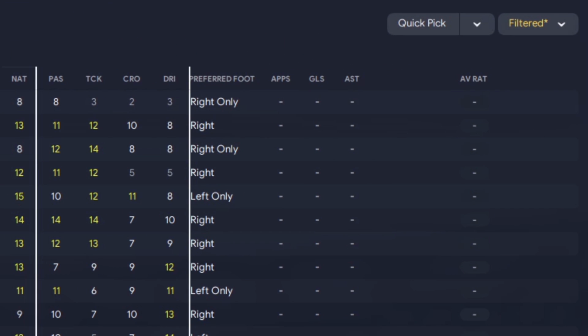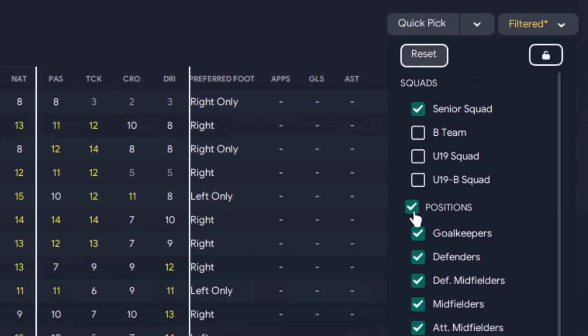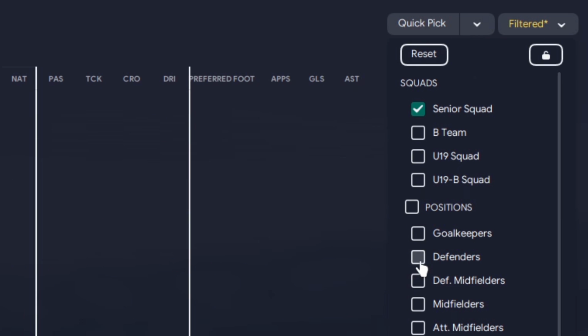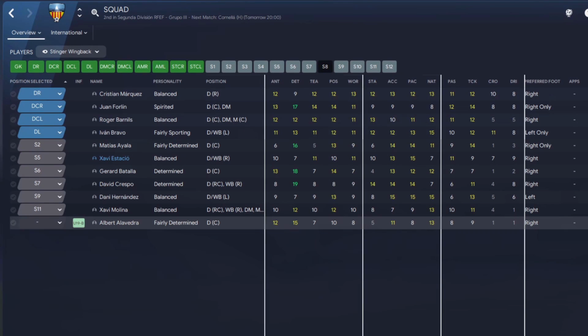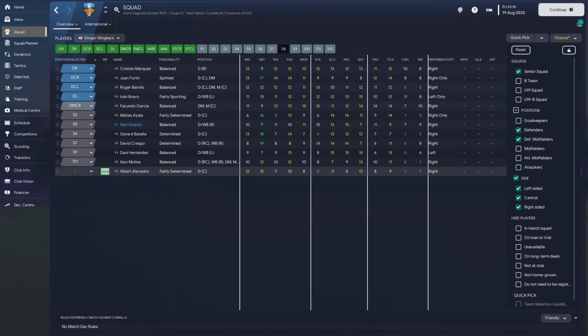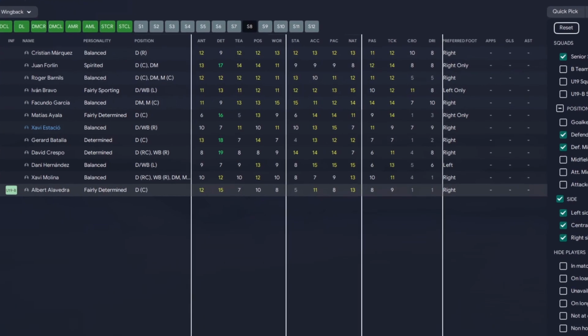But what we do is we go over to filtered, we drop that down, we untick all positions, and then I'm just going to pop in defenders and defensive midfielders because some of the wingbacks can be in that section as well. Now what that's gave me is all the wingbacks and defensive midfielders and the attributes I deem to be the most important for the role. You can see there now I've got a decent range of players that are going to cover what I need them to cover.